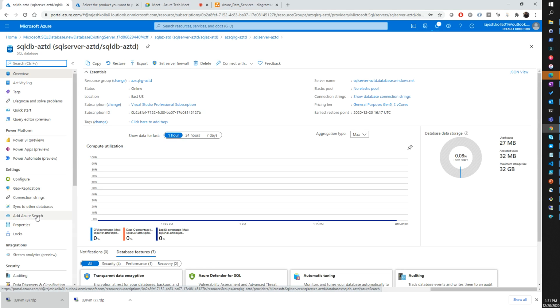Integration with Azure Search. Search is one option in Azure. We can search the data by using the Cognitive Search option. It is integrated with Azure Search and it will create the indexes, but I'm not covering this one. But there is an integration option. We can cover geo replication and syncing other databases. We can cover those things.